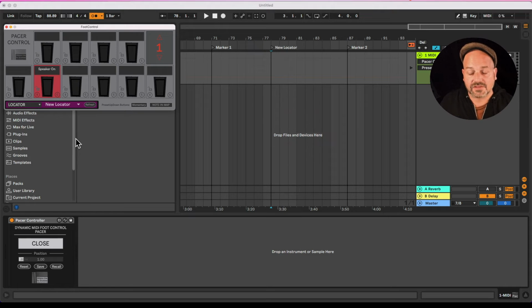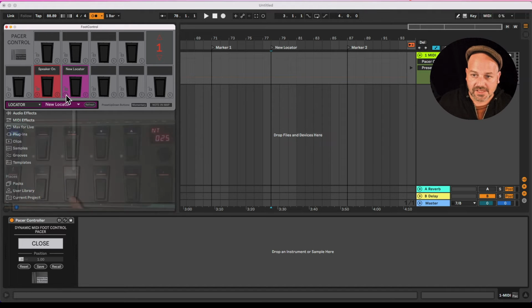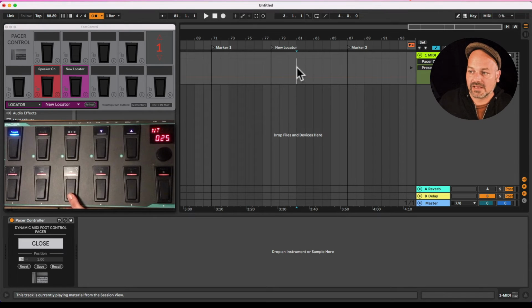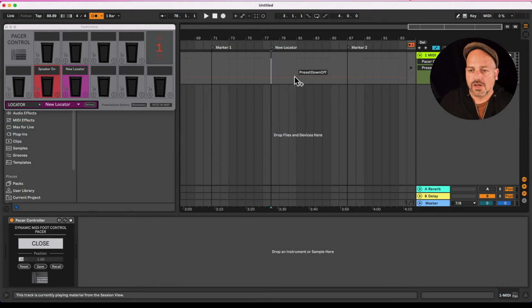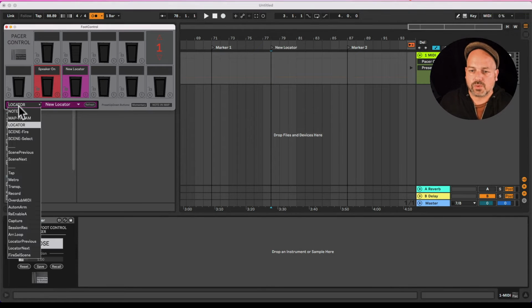So if I select this one, now I can decide which pedal should trigger the new locator I set up here. Maybe let's take this one here. So now we can see the playhead is here, and if I hit my pedal, I just set up the new locator to boom. It's taking this one. Okay, so this way you are able to set up quite a few things.